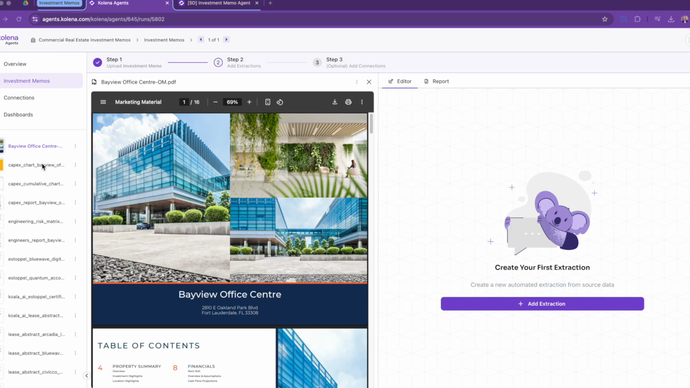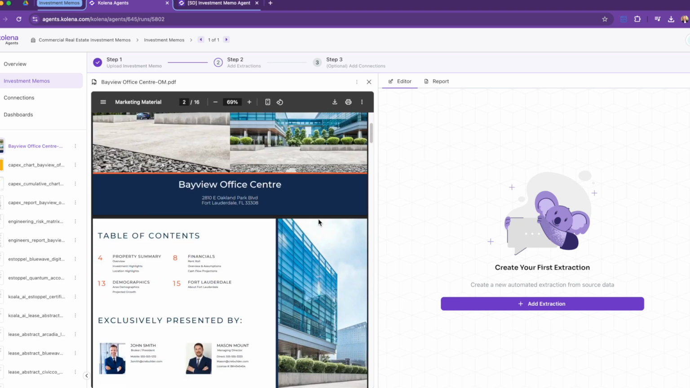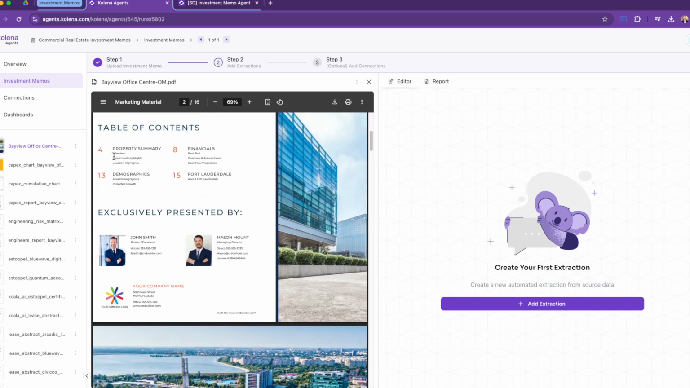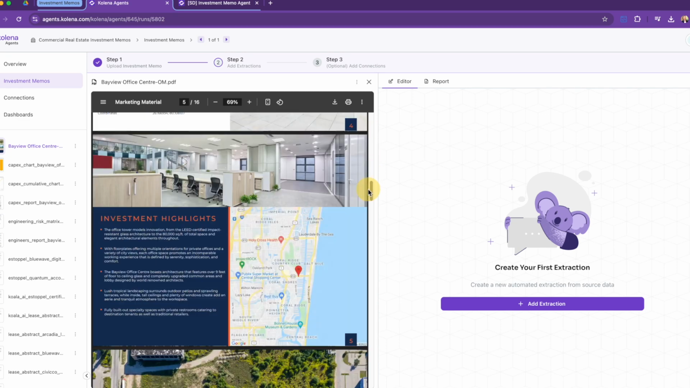You can see here all of the documents that I just uploaded in a bit more detail. What we're looking at here is an offering memorandum for this partially fictionalized Bayview Office Center in Fort Lauderdale, Florida. This is the kind of packet that you might get from the brokers trying to sell this property. It includes property summary, financial information, demographic information. You can see it's a multi-page document. It has quite a bit of information in here.